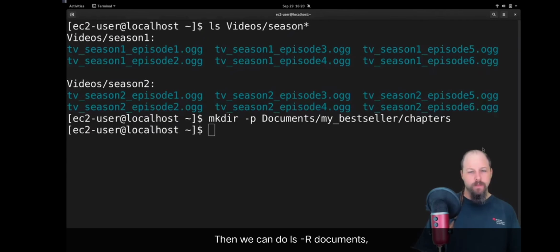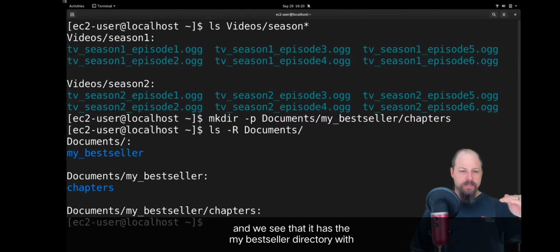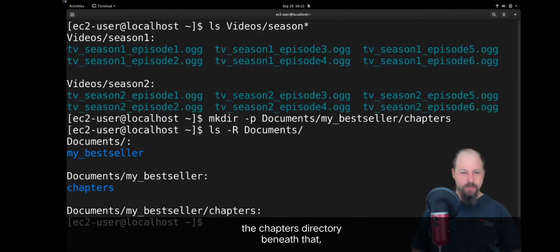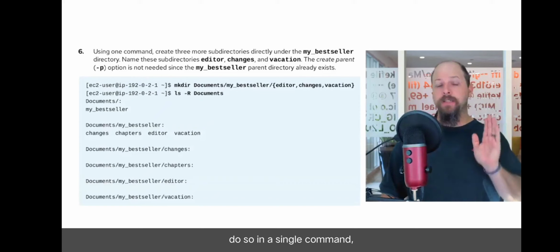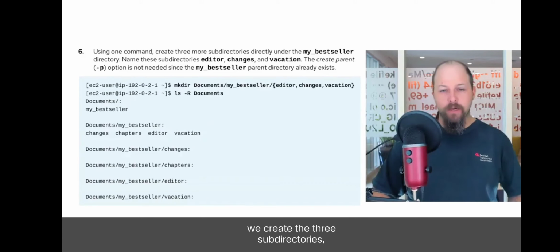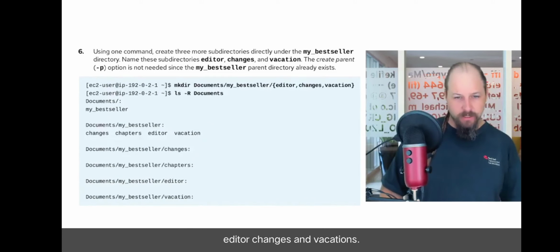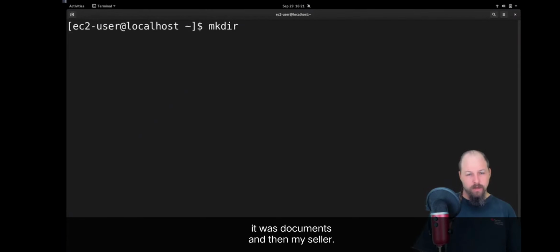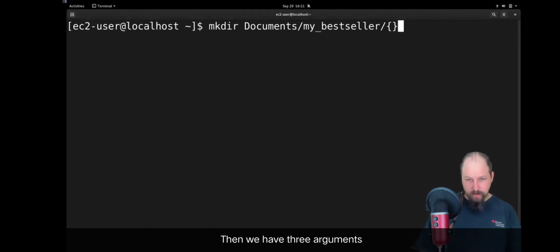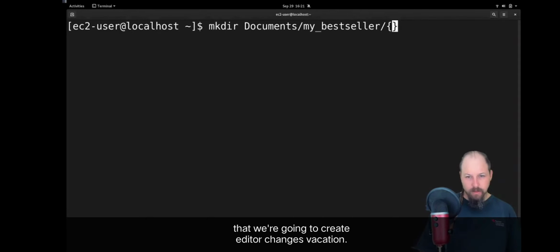Right? So then we can do ls -R documents, and we see that it has the my bestseller directory with the chapters directory beneath that, with no contents in the chapters directory. Let's clear our screen. Challenge is to do so in a single command. We create the 3 subdirectories: editor, changes, and vacation. So let's do that now. Make dir. It was documents and then bestseller. Then we have 3 arguments that we're going to create: editor, changes, vacation.